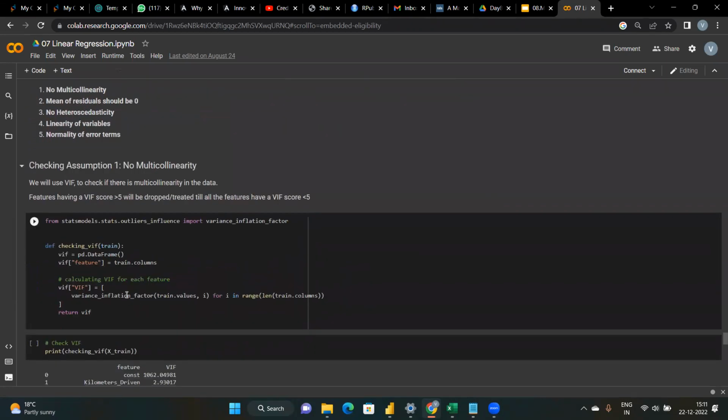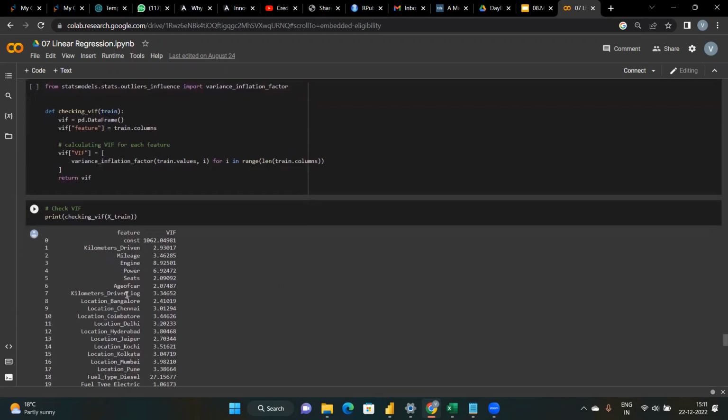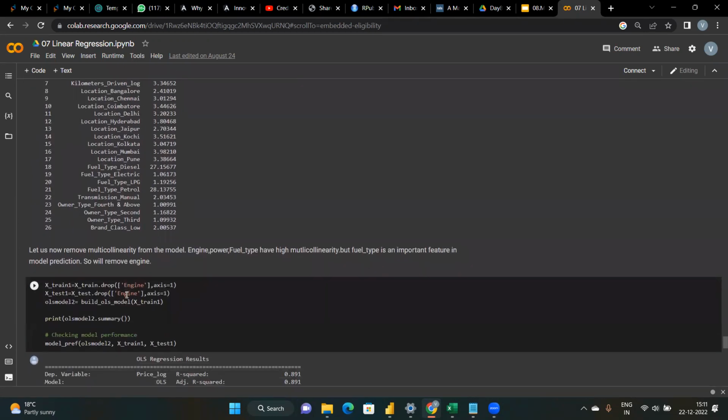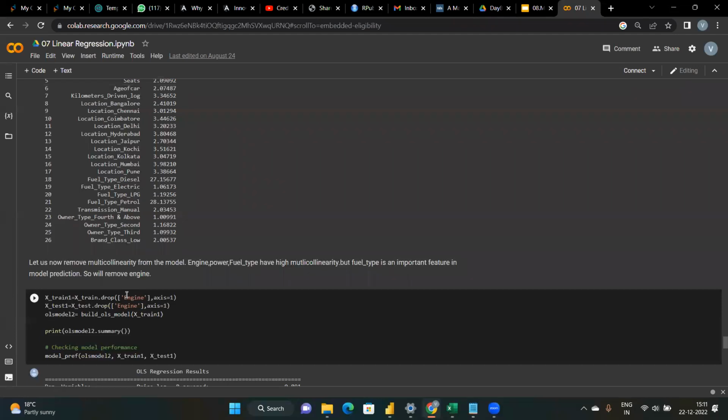And after checking the multicollinearity, you can see the stats model. Okay, checking the train data. Okay, checking what it's going to fit. And you can see for each feature what we are going to work with. And now we'll remove the multicollinearity. We are going to remove the multicollinearity from the model.